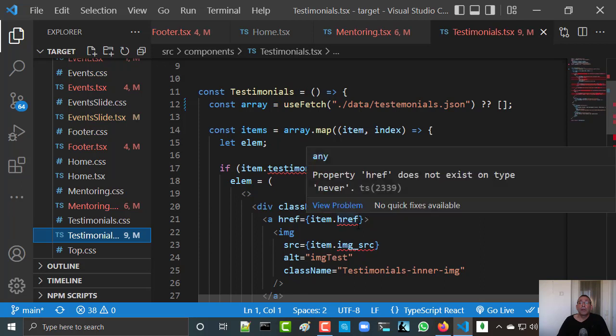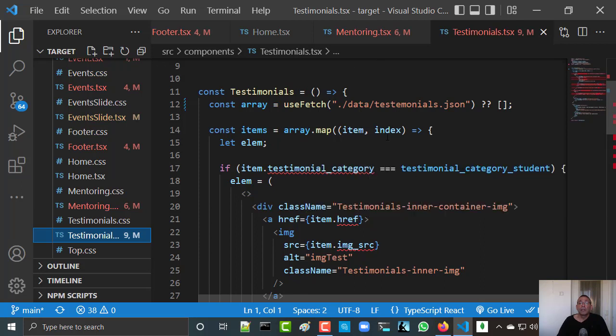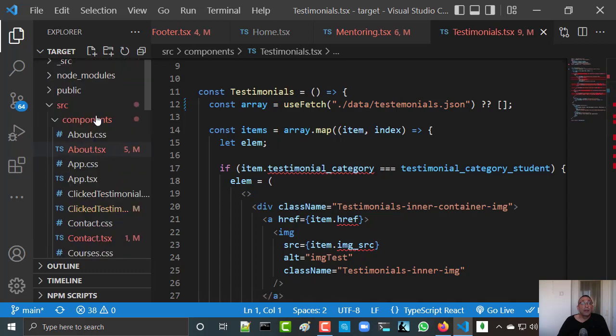Okay, so the same problem we have here, because we have here an item and its type is not known. So he's saying, I don't know if it exists here. And he's right. How does it know that it exists? It will know if it will know what is the type of this array. And the type of the array we can get from testimonials.json.